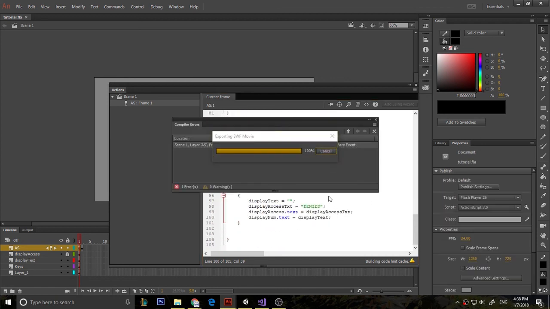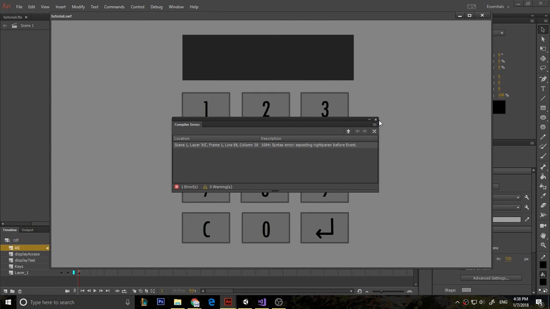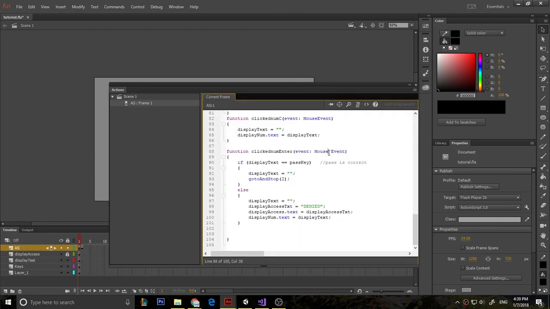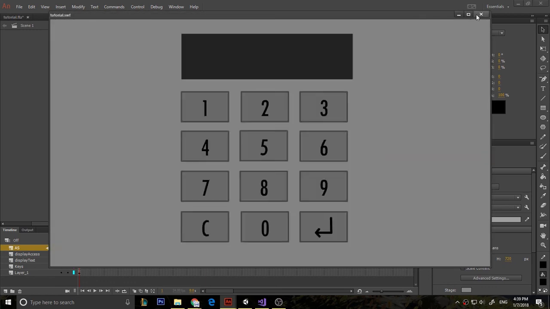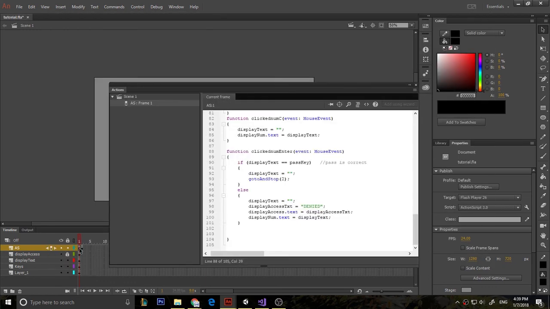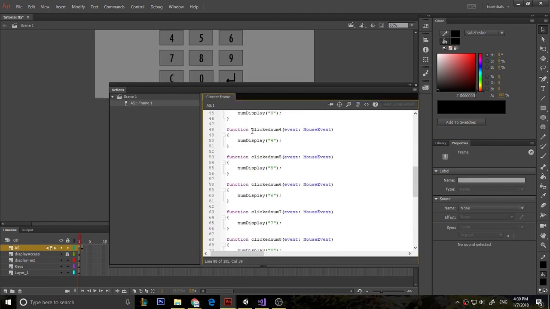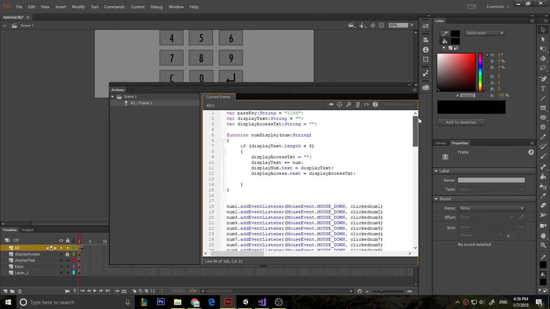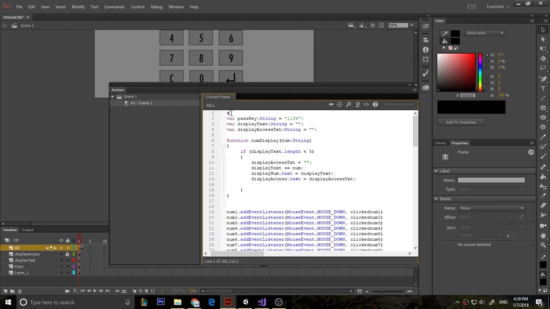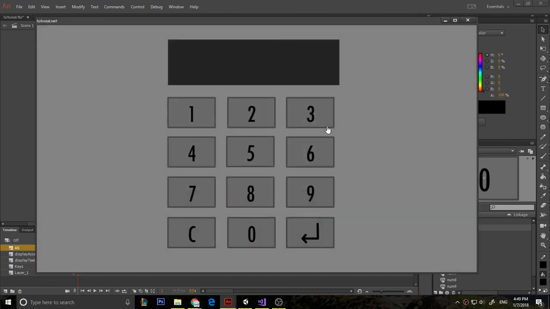I'm pretty sure there's some errors. Okay. What did I miss? Ah. I put a space up there by accident. Sorry about that. Alright. Oh yeah. Also make sure you write stop at the very beginning, otherwise it's gonna loop your entire loop of the frames. Alright, let's run the program.